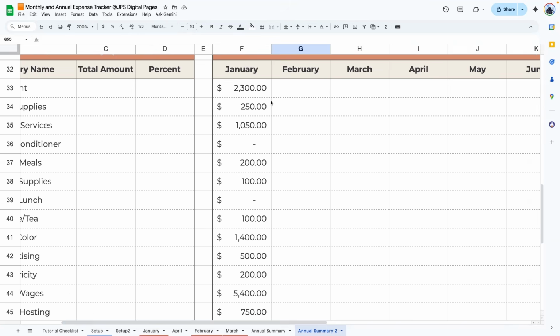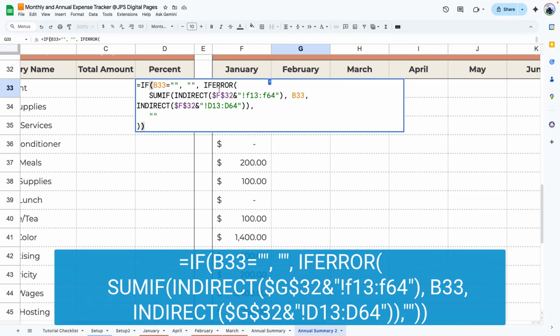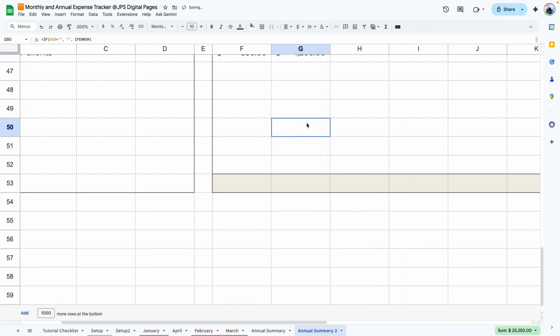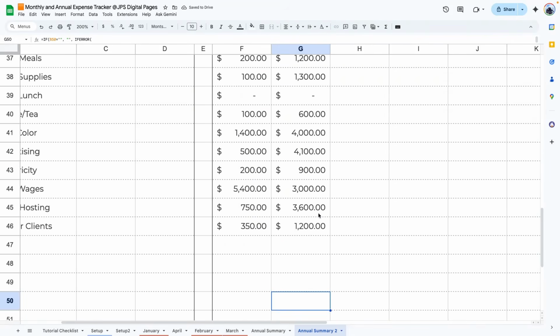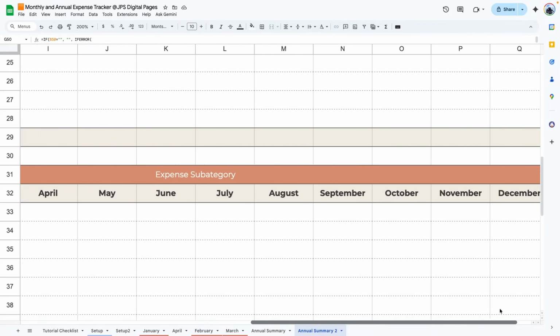All right. And then we'll repeat the same steps for February. The same formula, paste it here, change it from F to G. Okay. Change it here as well. Click enter. We have the amount for February, copy it all the way down, right click, formula only, and we have the amounts for February. And then just repeat the same steps like we did before for March all the way through December.